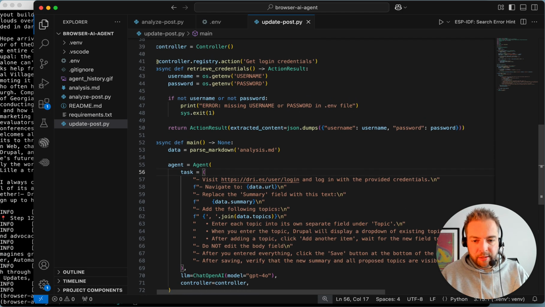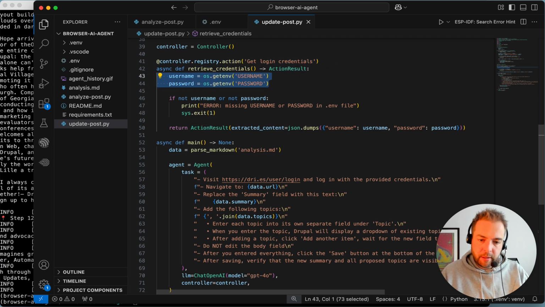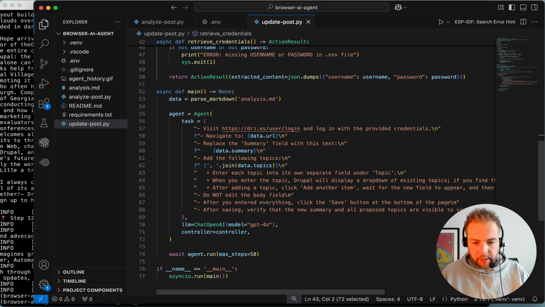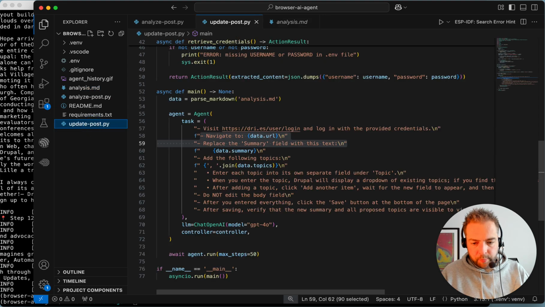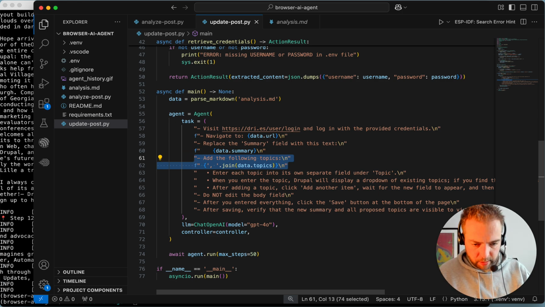And by the way, I had to create a separate action in the controller, get login credentials, which essentially gets my username and password. And I changed my password for the demo. It gets my username and password from the environment variables. And yeah, we'll be able to log in. And then I'm telling it to navigate to the URL that you saw in the file, this one, and essentially replace the summary with the summary in the file, and add the topics in the file.